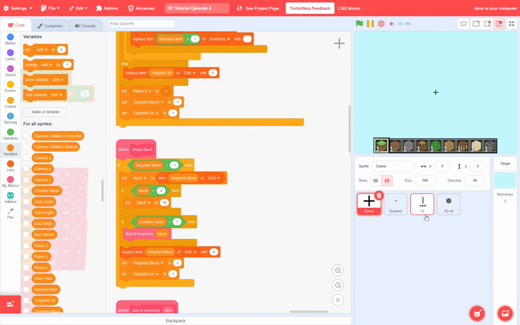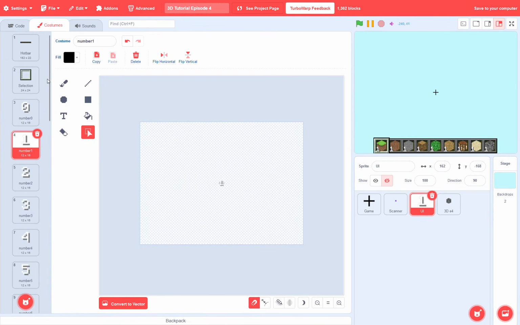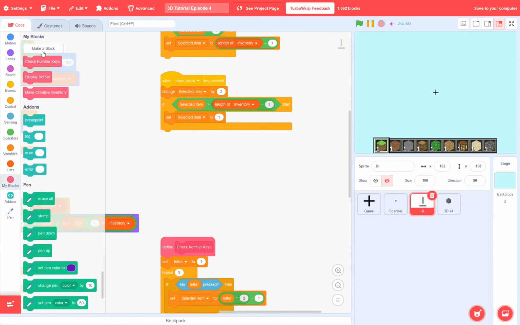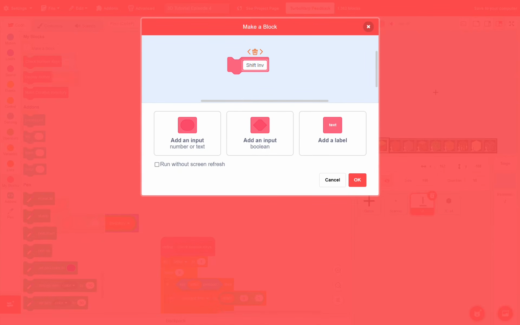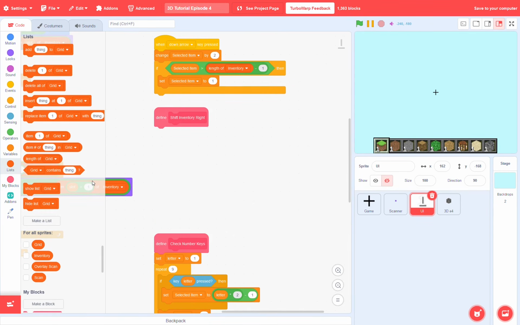Okay, now we need a way to access our other blocks that don't fit on this hotbar. We can do this by shifting our inventory to the left or right. So I'll make a custom block called shift inventory right, run without screen refresh. So for this block, we'll want to delete the last item of the inventory and then add a new item on the left.